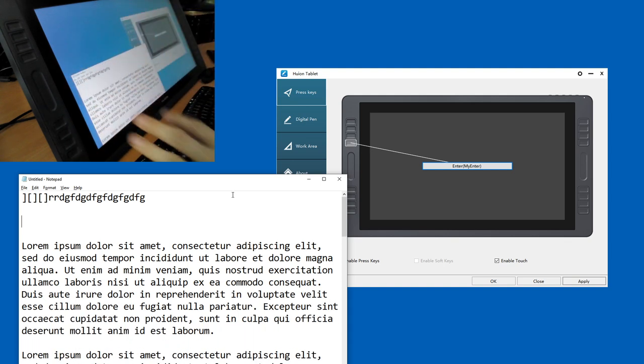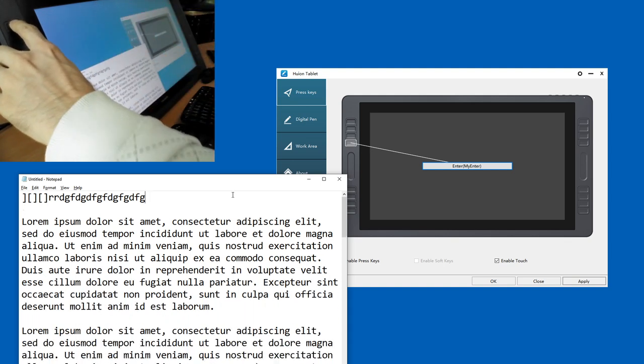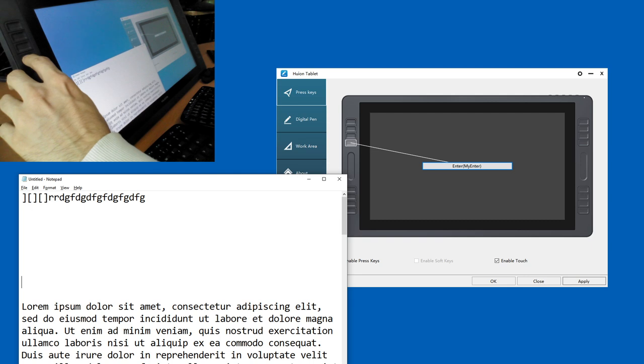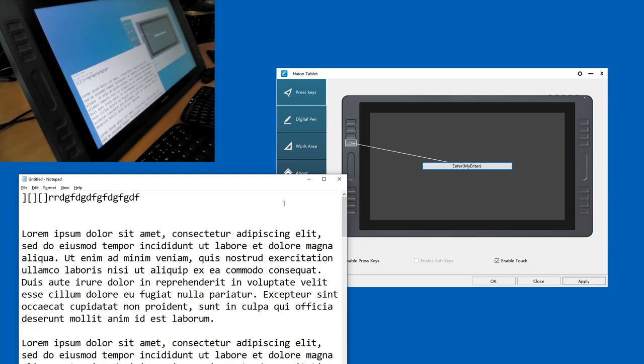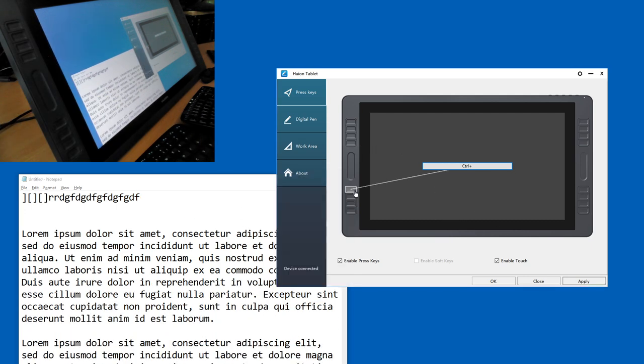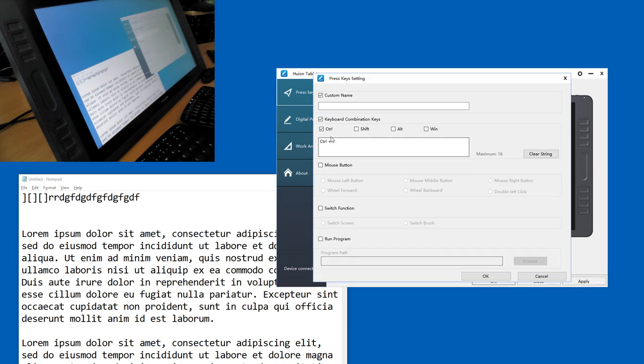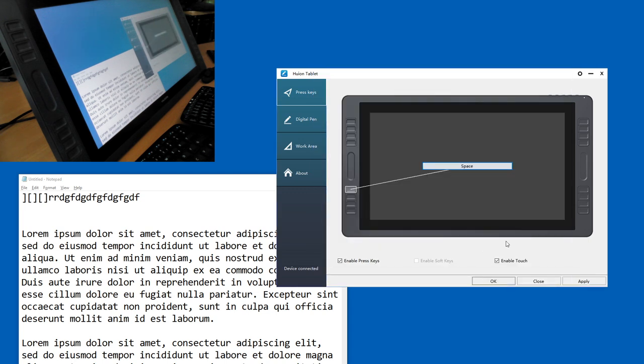Perfect. Oh wait, why am I pressing backspace on my keyboard? What a waste of time, I could be pressing buttons on my tablet. Finally, let's add spacebar. So instead of control plus something, remove control, press space on the keyboard, press OK, apply.